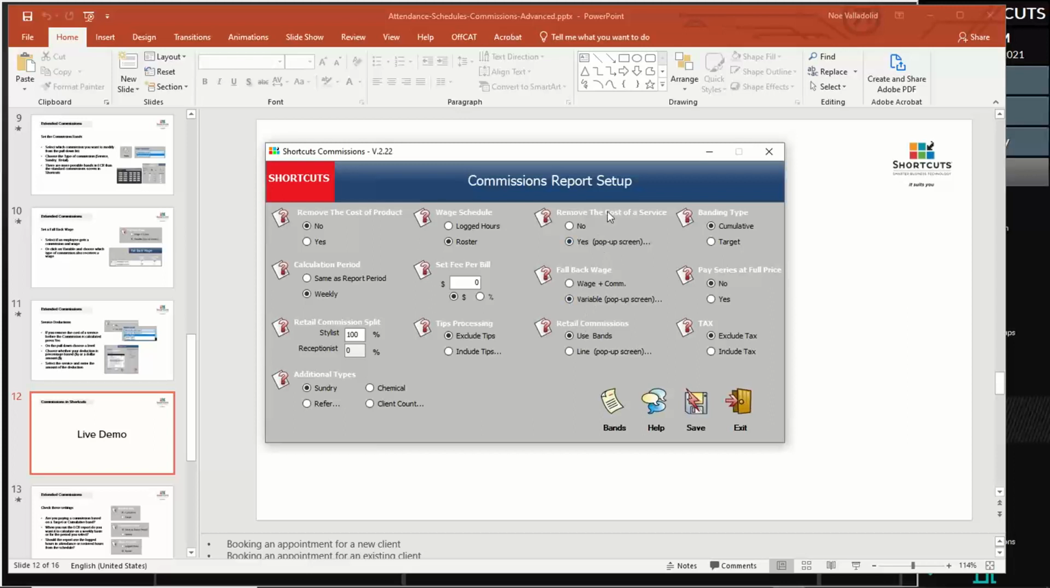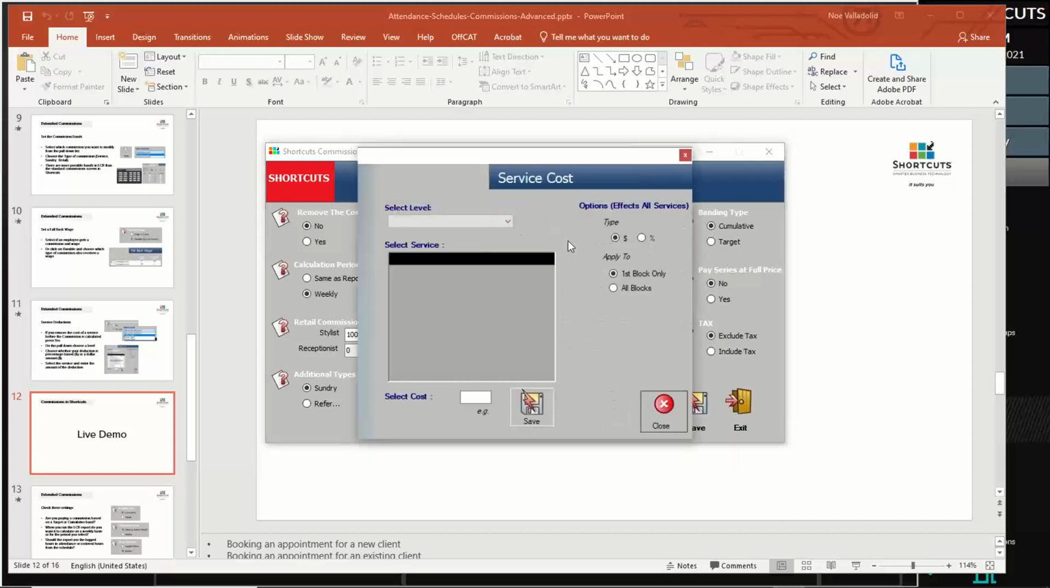At the top of the screen, remove the cost of a service. So in the third column, if I need to do deductions on chemical cost before a commission is calculated, I will press yes. And I will tell shortcuts, for my junior stylist, I need to charge chemical cost. So if I go to any one of my color services, half head highlights, for example, let's say it's a $5 deduction. So I would say $5 for that, and I would save my change. And I would just continue on through the list, make my adjustments, and then save my changes.